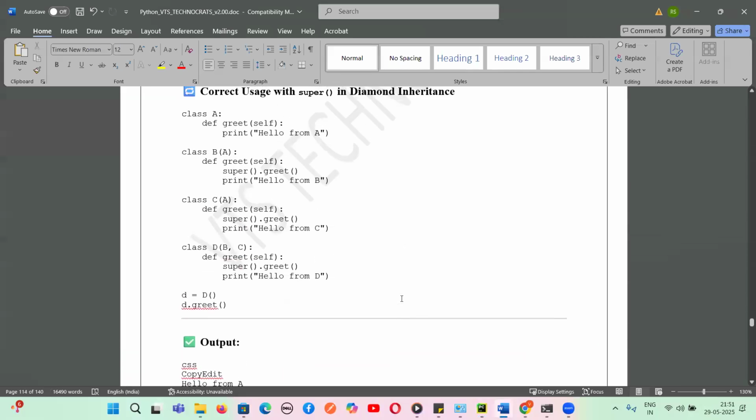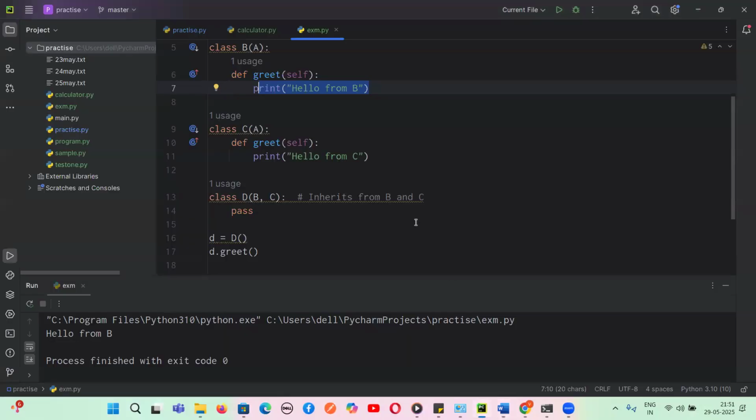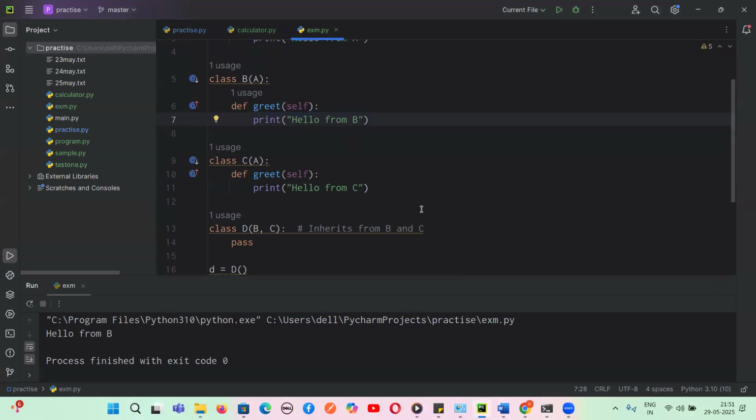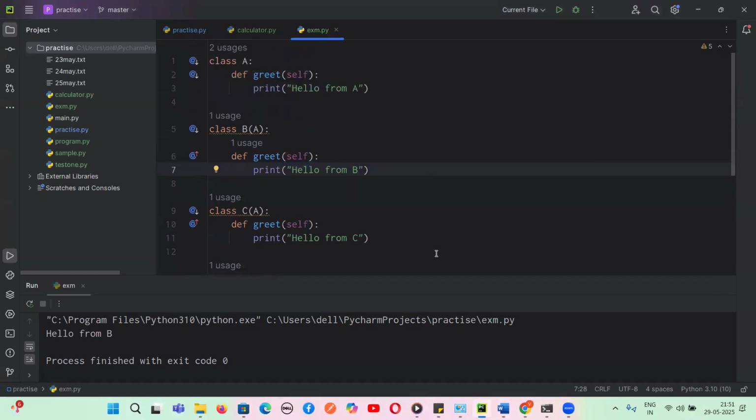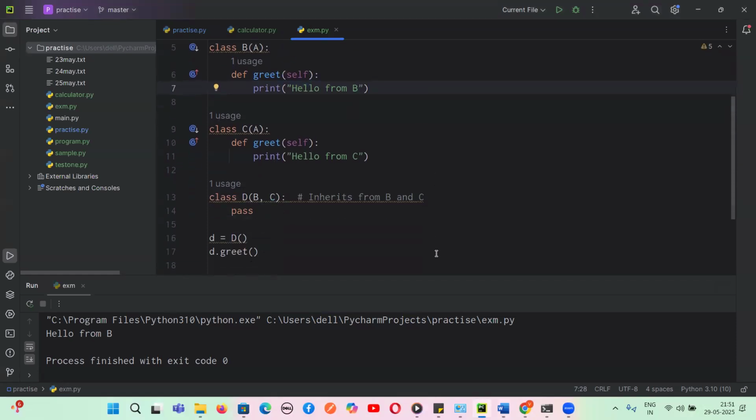So let us just see. Hey guys, in this program, why did it print B? Can someone tell me? Okay. So, sir, actually in class D, we are not having anything to print. We are passing it. Okay. Then what happened? Now what happened?